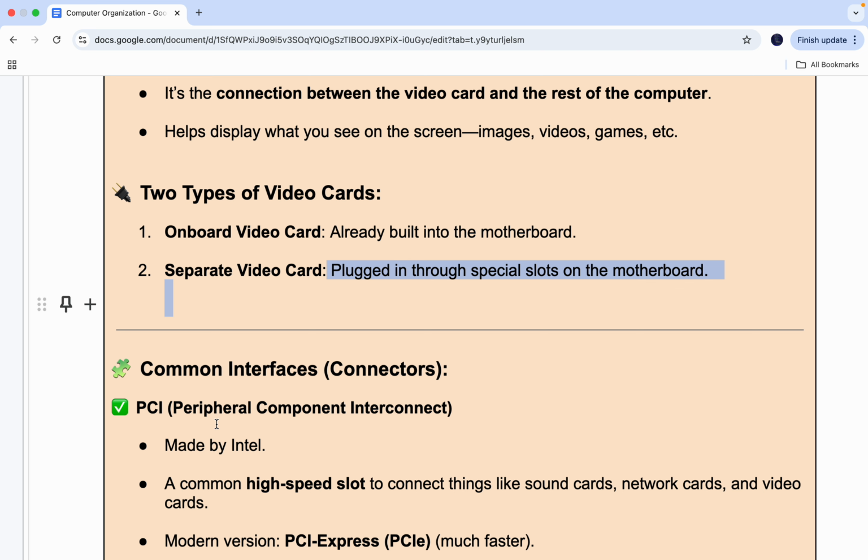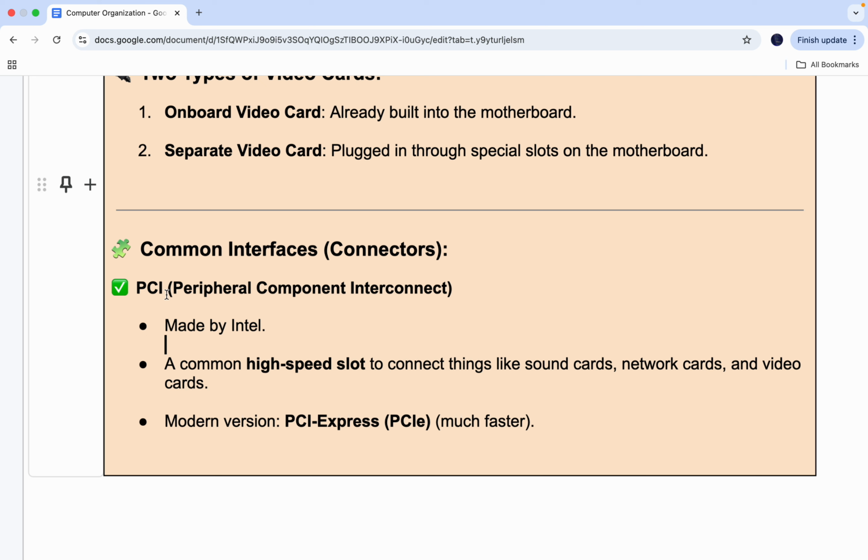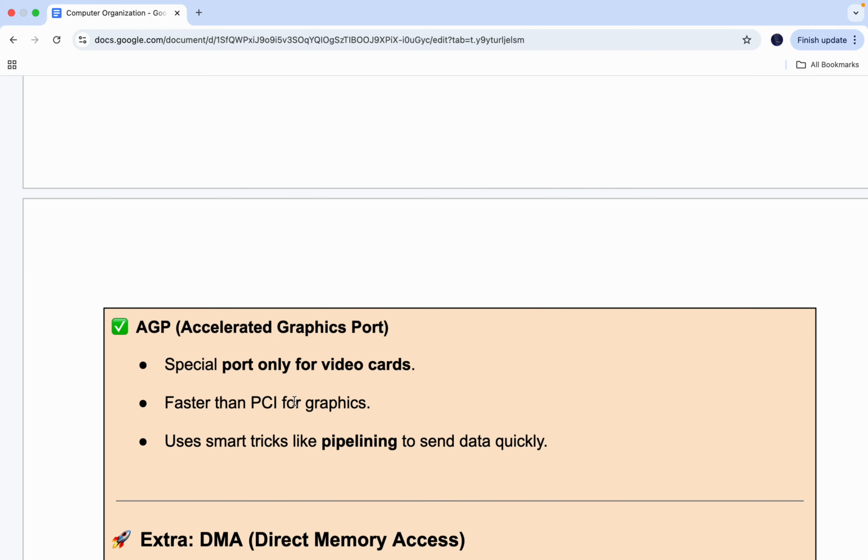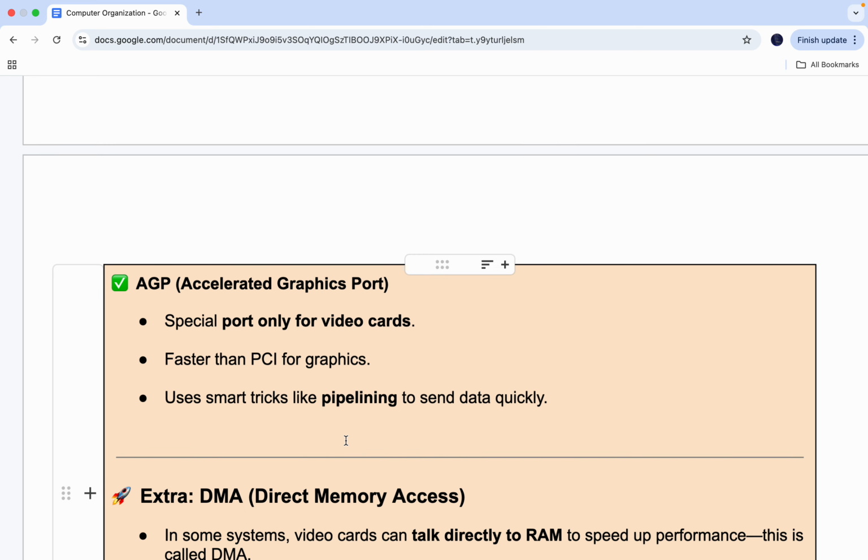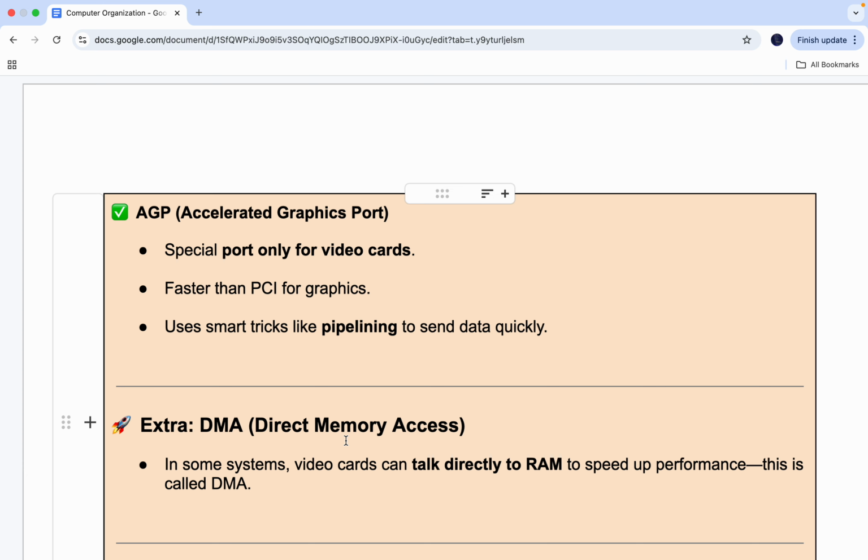Common interface connectors. PCI, Peripheral Component Interconnect, made by Intel, is a common high-speed slot to connect things like sound cards, network cards and video cards. The modern version is PCI Express. AGP, Accelerated Graphics Port, is a special port only for video graphics, faster than PCI for graphics. It uses smart tricks like pipelining to send data quickly.